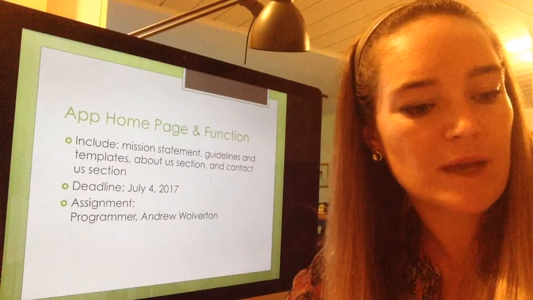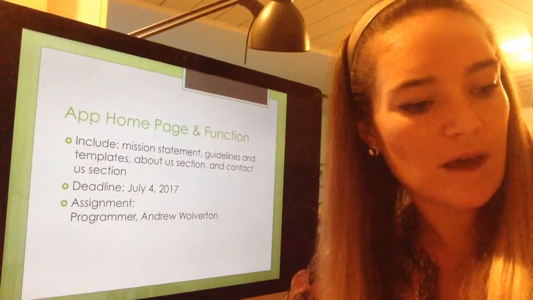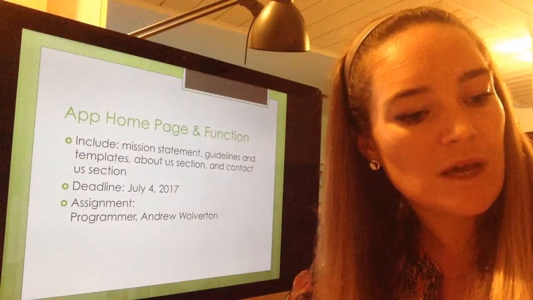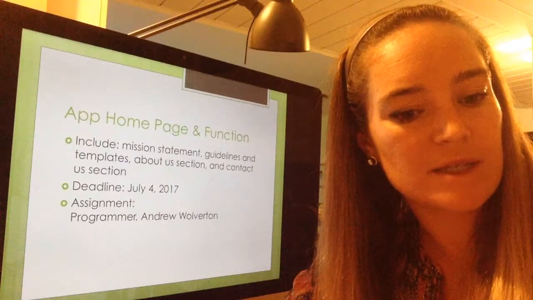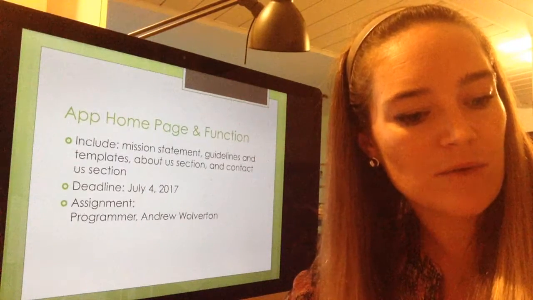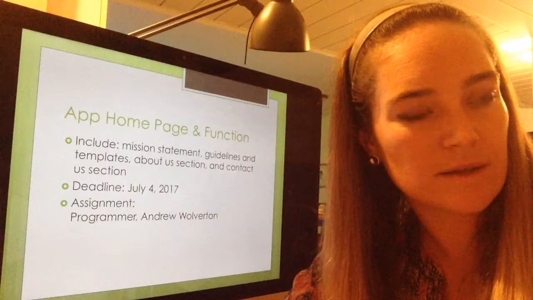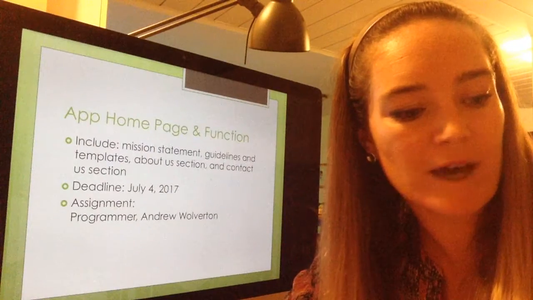Next, the app homepage completion and functionality would be the next 2 milestones. This would also include a mission statement, guidelines and templates, an About Us section, and a Contact Us section. The app would need to be completed by our app release party July 4th in Los Angeles. Our programmer, Andrew Wolverton, would be responsible for the app.